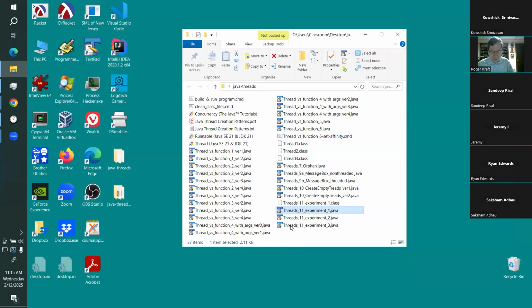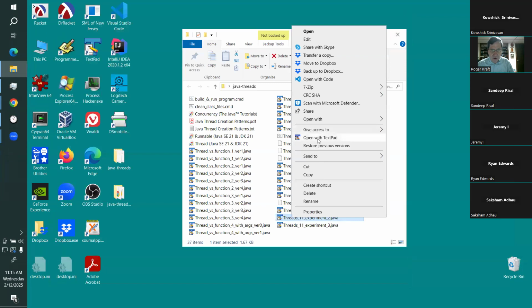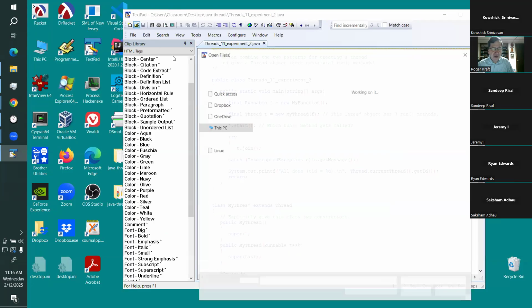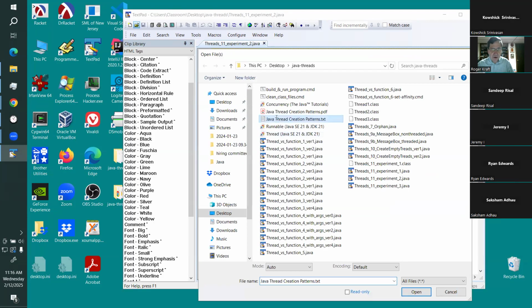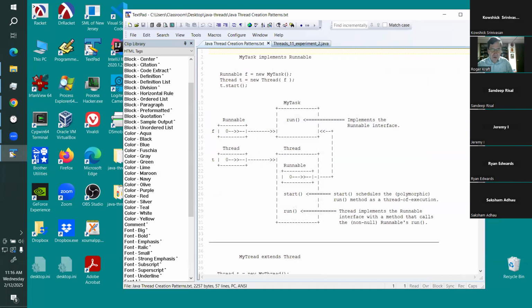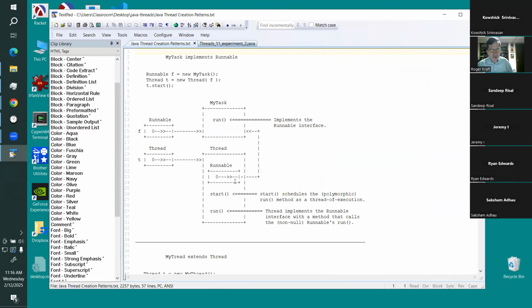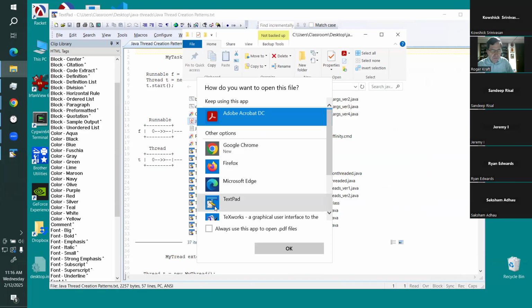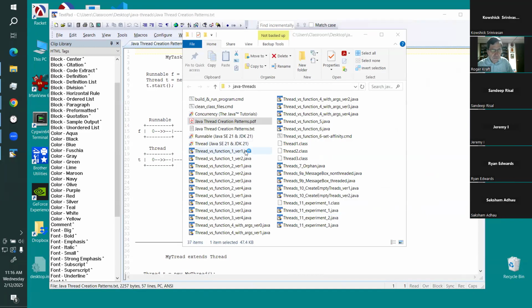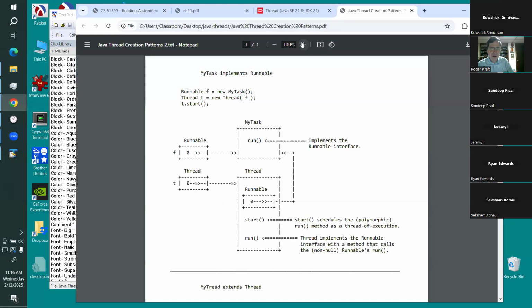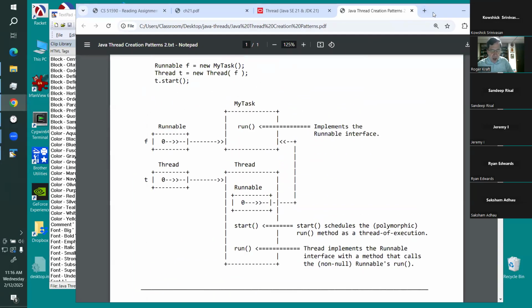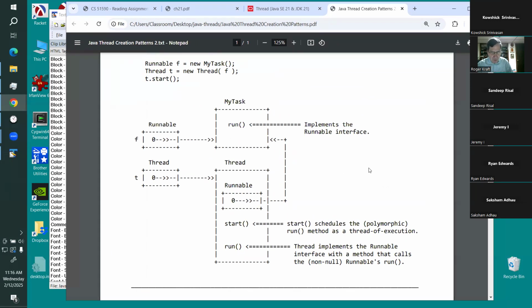So now here's another example. This second example is supposed to help explain this diagram we looked at yesterday, the thread creation patterns. This is the updated picture of the thread creation patterns, and I put a PDF of it in there also, as a PDF and as a text document. I updated the picture a little bit to make it a bit more detailed.